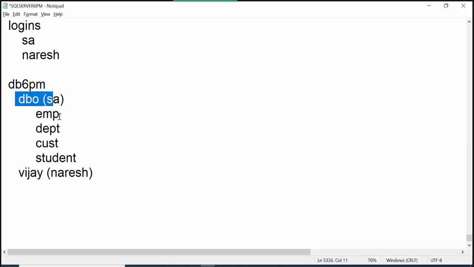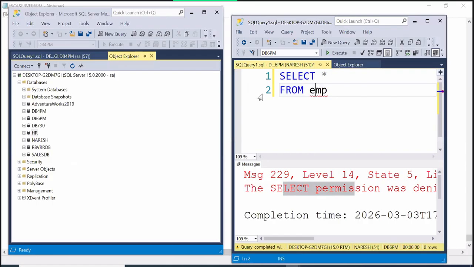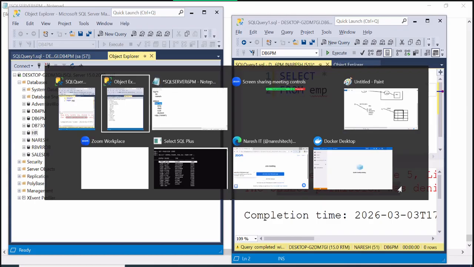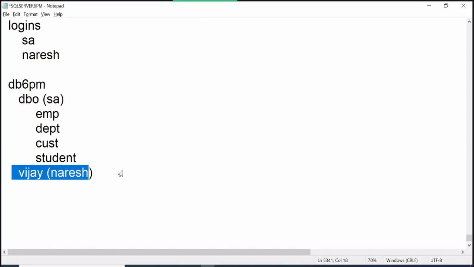Owner means user. Who is running this query? Vijay. The table is created by DBO, but Vijay is accessing it. That's why select permission was denied. Tables created by one user cannot be accessed by another user. If I can access your tables, there is no security. So the actual owner is DBO, but Vijay is accessing the table, and that's why it gives an error.